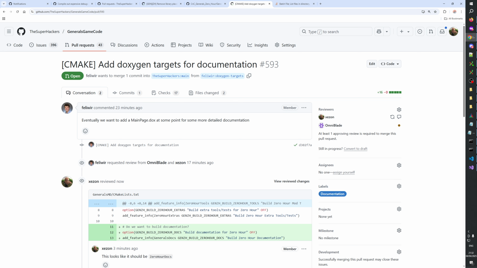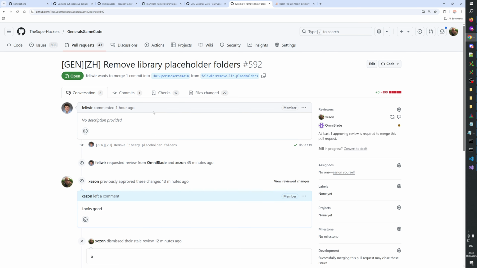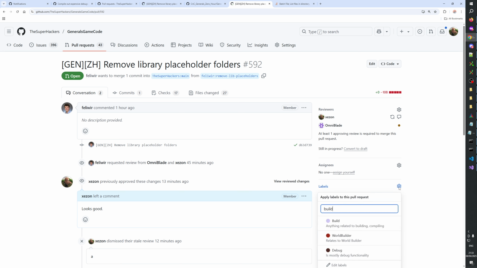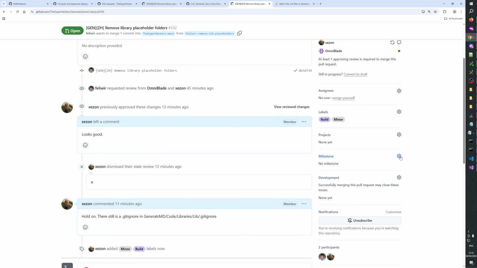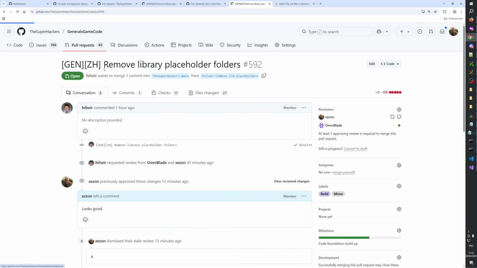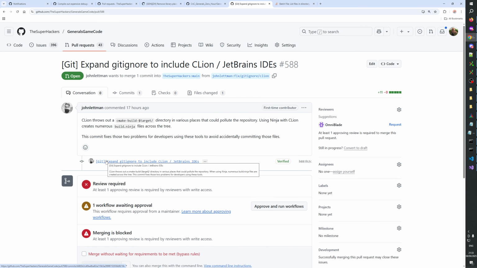Documentation. This one is built, minor, milestone. What is this here? CLion throws out a CMake build type. What is this?